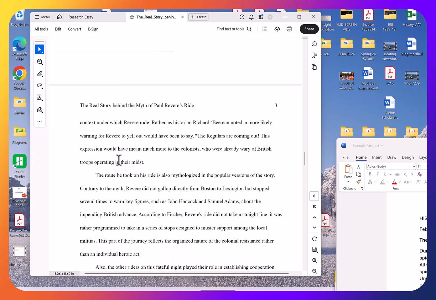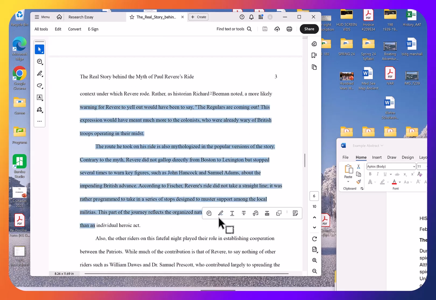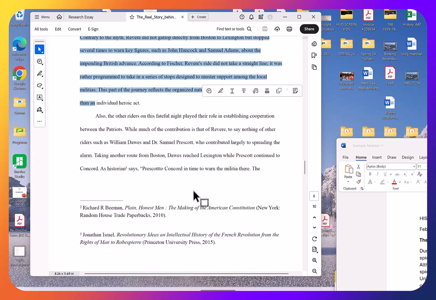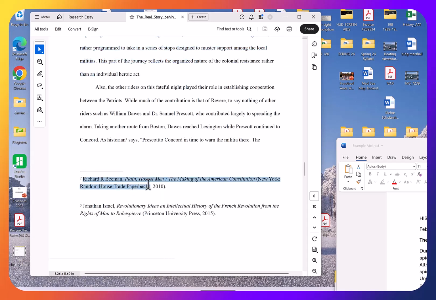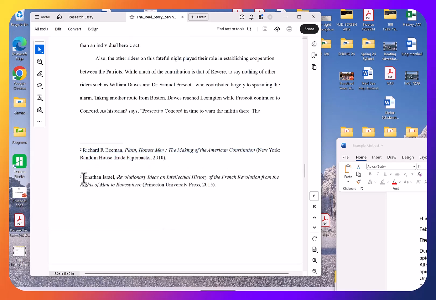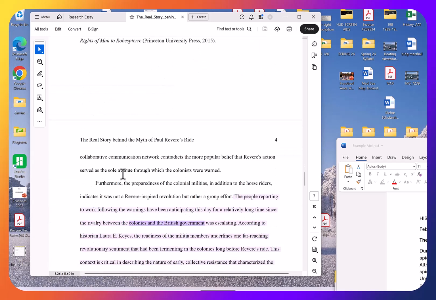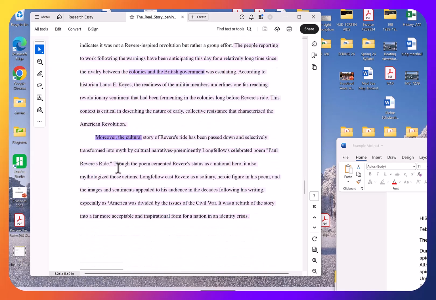And then as we go down, it's kind of poorly written, doesn't make a lot of sense because AI wrote it, and AI doesn't know what humans sound like because it's not a human. Let's see, again, Richard Beeman down here. Then a guy named Jonathan Israel, Revolutionary Ideas: An Intellectual History of the French Revolution from the Rights of Man to Robespierre. Fantastic. We go down, and it keeps going, right?